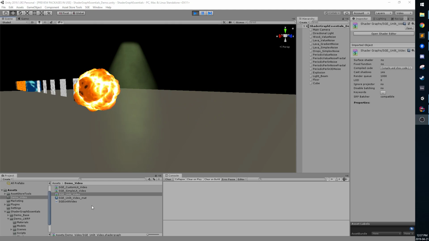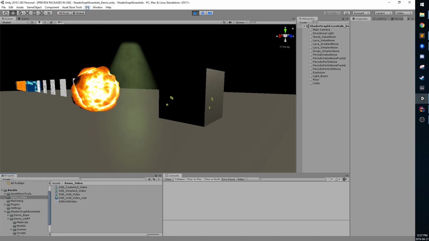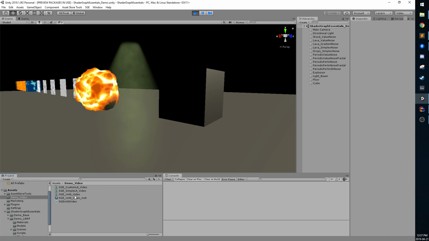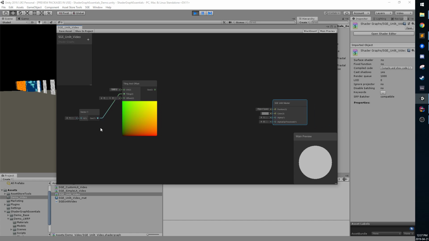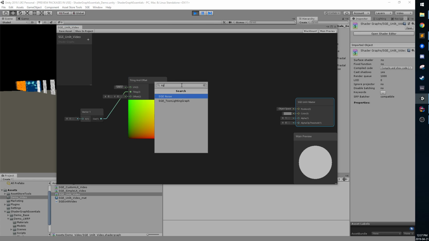Hi there. This video is an overview of all the features that are in ShaderGraphEssentials 1.0.4. So the first feature I'm going to show you is the noise. So here we have a simple graph, and I've added a noise node, which is SGE noise.